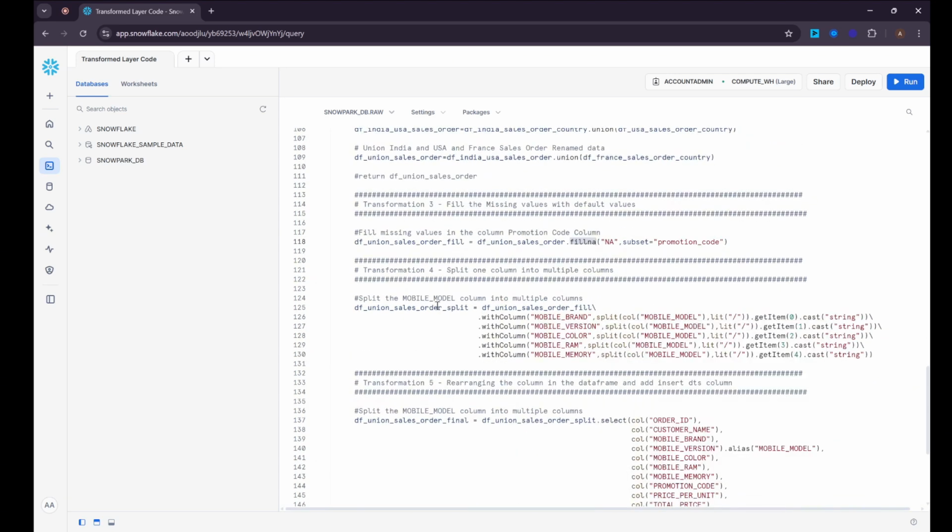Now in the data set we have seen that the mobile model column contains data separated with hyphens, so that data has values like the brand, the version, the color, RAM, and memory. All this data is combined into one column. So we are splitting that data into multiple columns by using the split function of our Snowpark data frame. By splitting this, we are creating multiple columns.